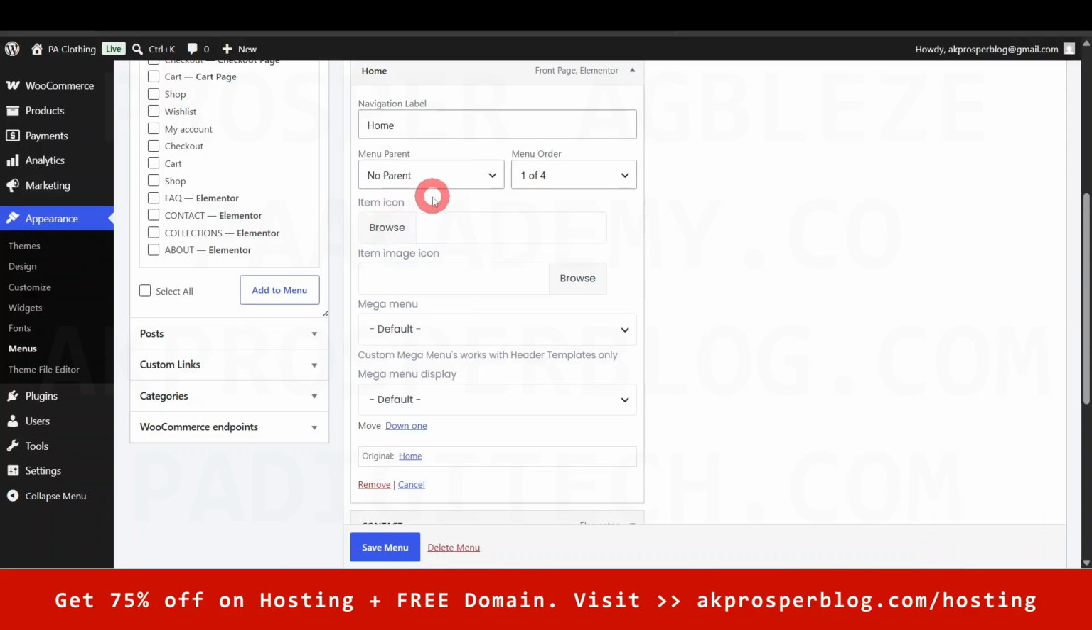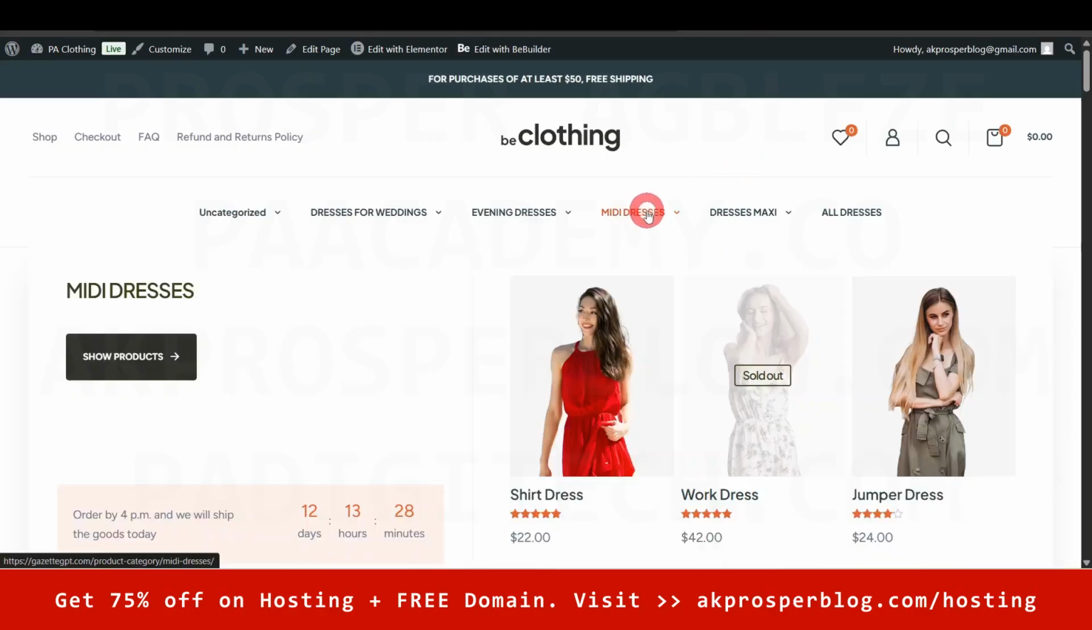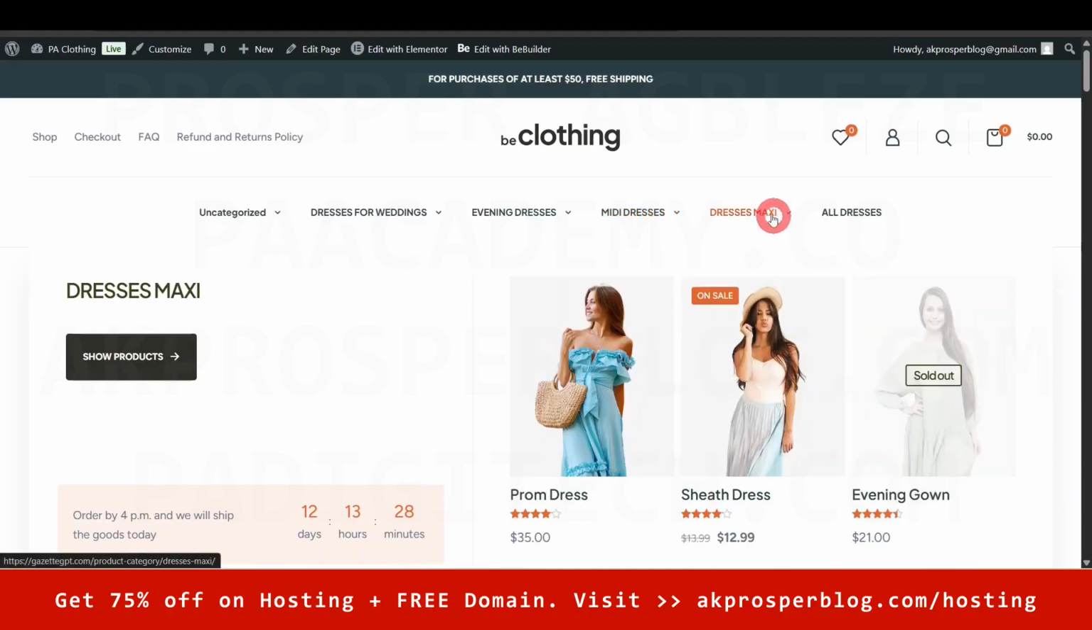Now you see here, you want to add an icon, item icon, if you want to add all of these. Now, if you want to add a mega menu, like I mentioned earlier, you can see this effect whereby if I hover over mini dress, it's showing me some dresses under the category of mini dress. If I come to maxi dresses, it's showing me some products under it. This is what we refer to as a mega menu.